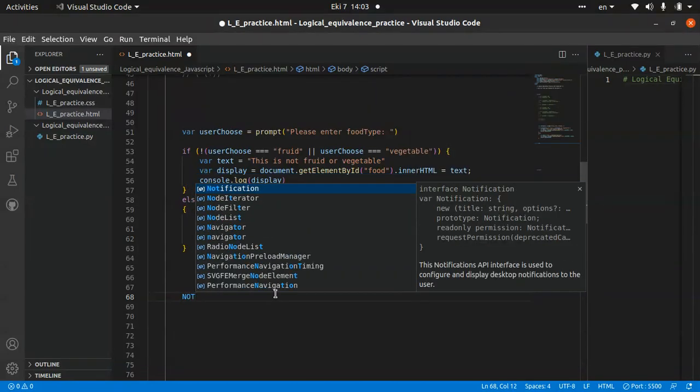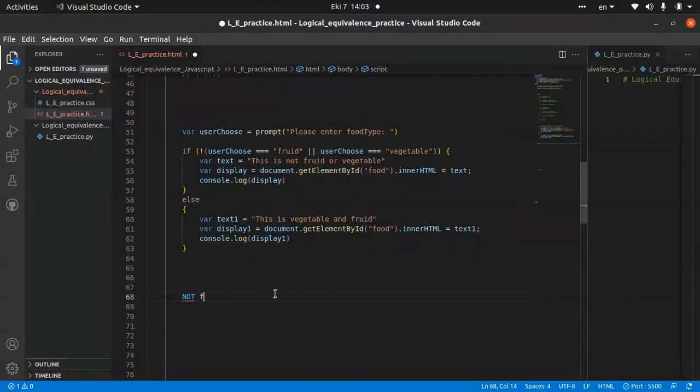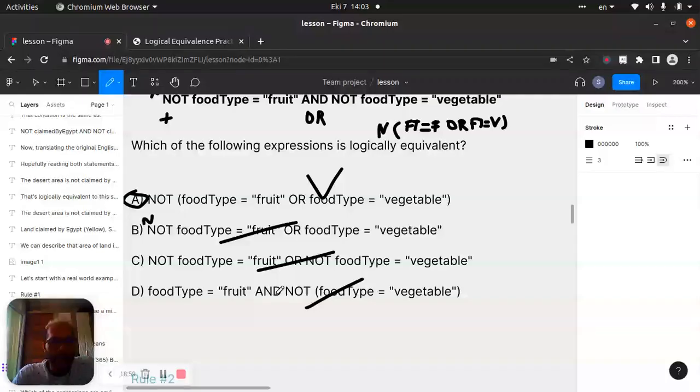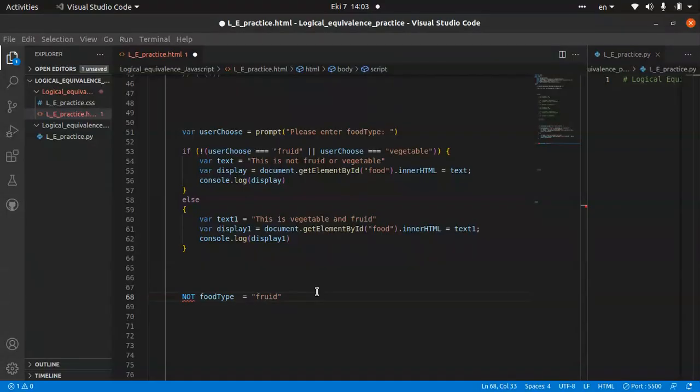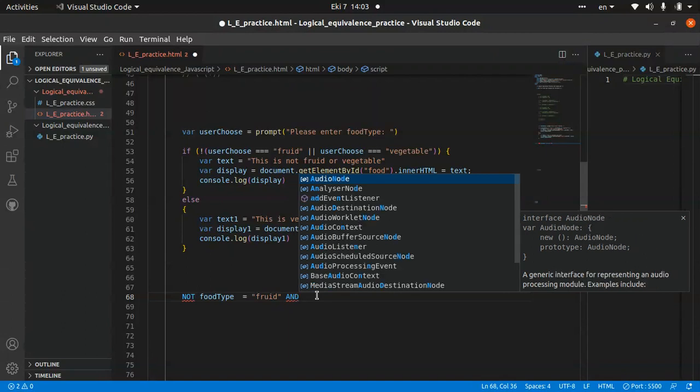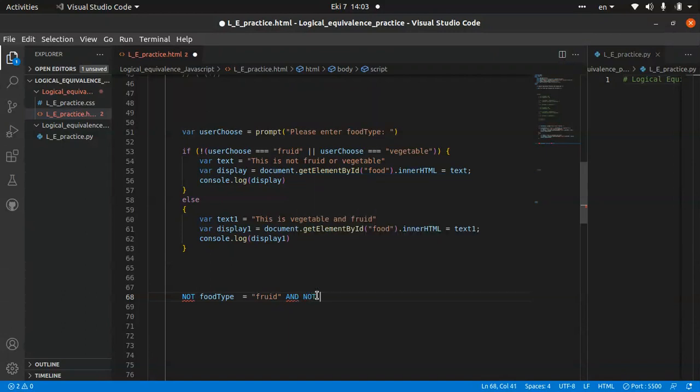Look, not food type, food type equals fruit, and we have and, right? Let's go back and do it. And not food type, food type equals vegetable. All right, we are just applying that here.